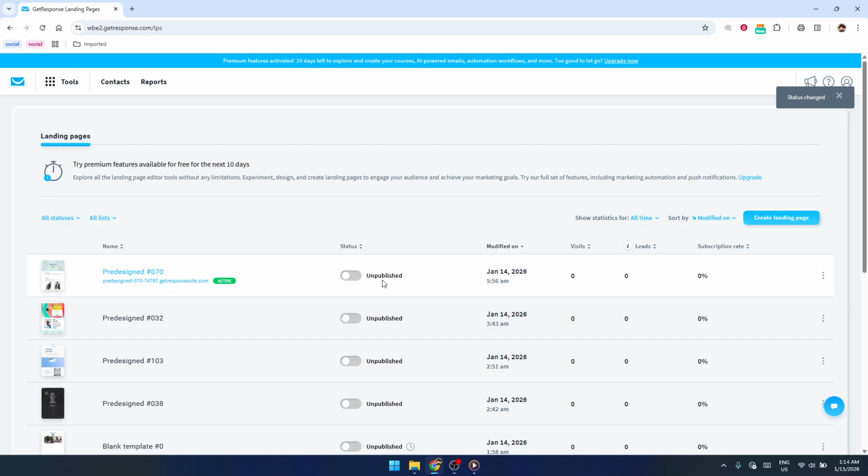It's a good idea to wait a couple of seconds and then refresh the page to make sure the status remains unpublished. You can also test the original landing page URL in a browser. It should no longer load the live page.